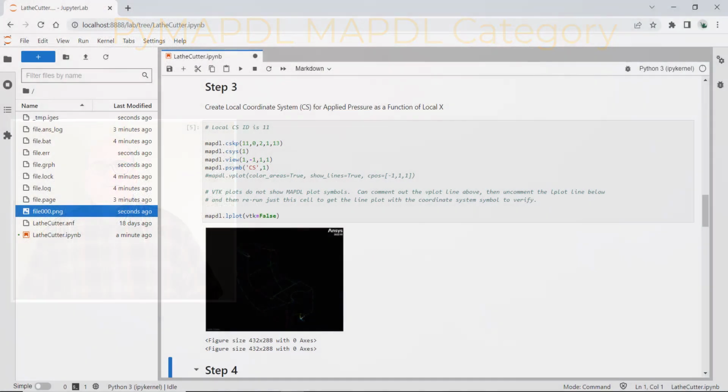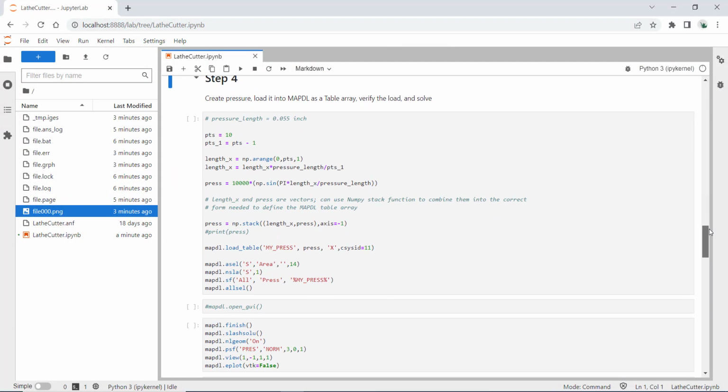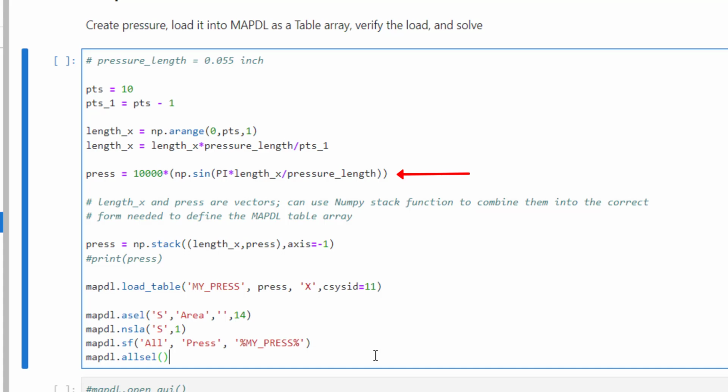Okay. Let's get back to the lathe model and define the load. To define the pressure load, we will first define a vector of x positions along the pressure area. 10 should be sufficient. Then, a pressure vector that is a half sine shape is defined. The two vectors are then stacked into the correct array shape for an MAPDL table array. The table is then loaded into MAPDL using MAPDL.load_table with the primary variable as x location and using the local coordinate system with ID 11.